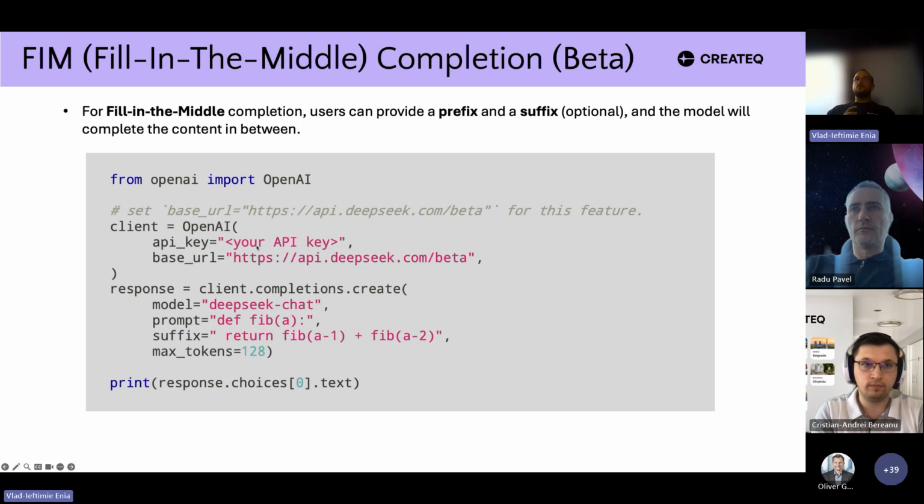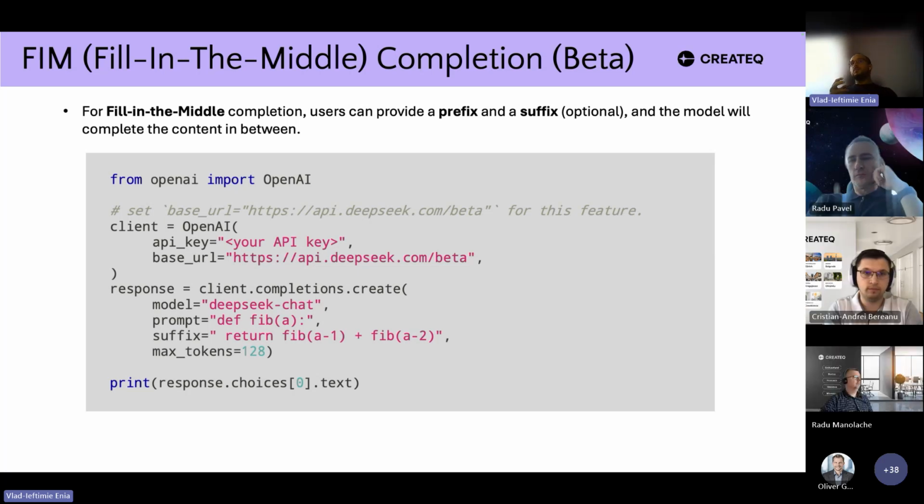It has something new called fill in the middle completion, which is still in beta. You basically give a prefix and a suffix, and the model will complete the content in between.